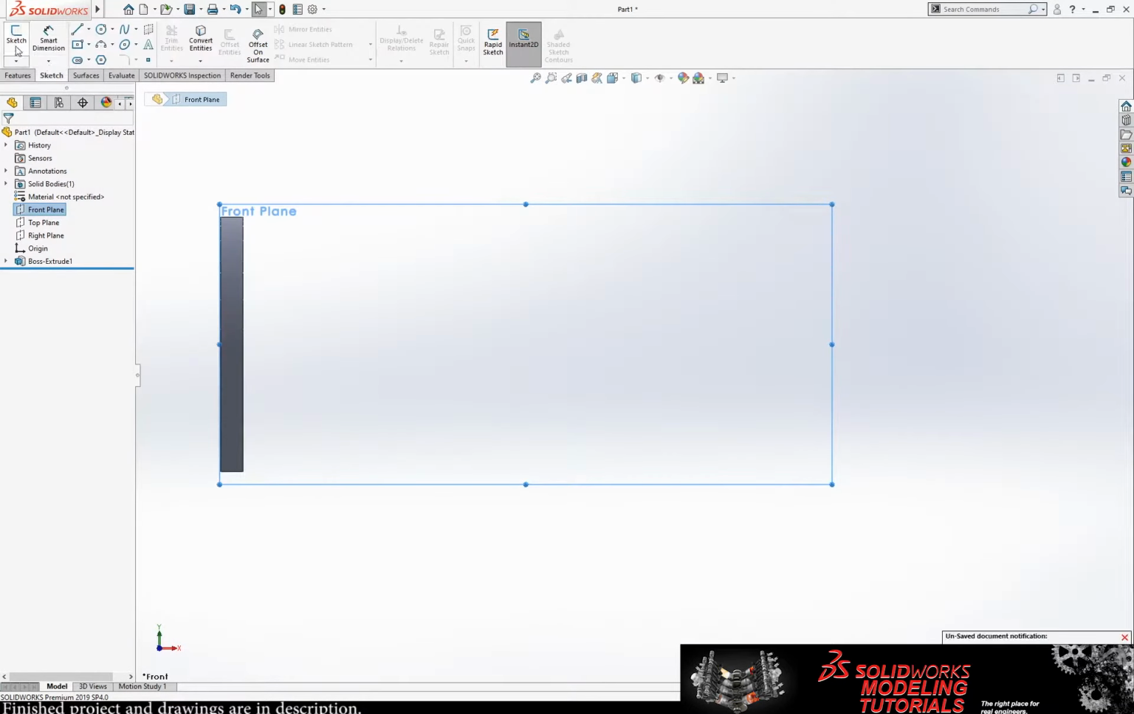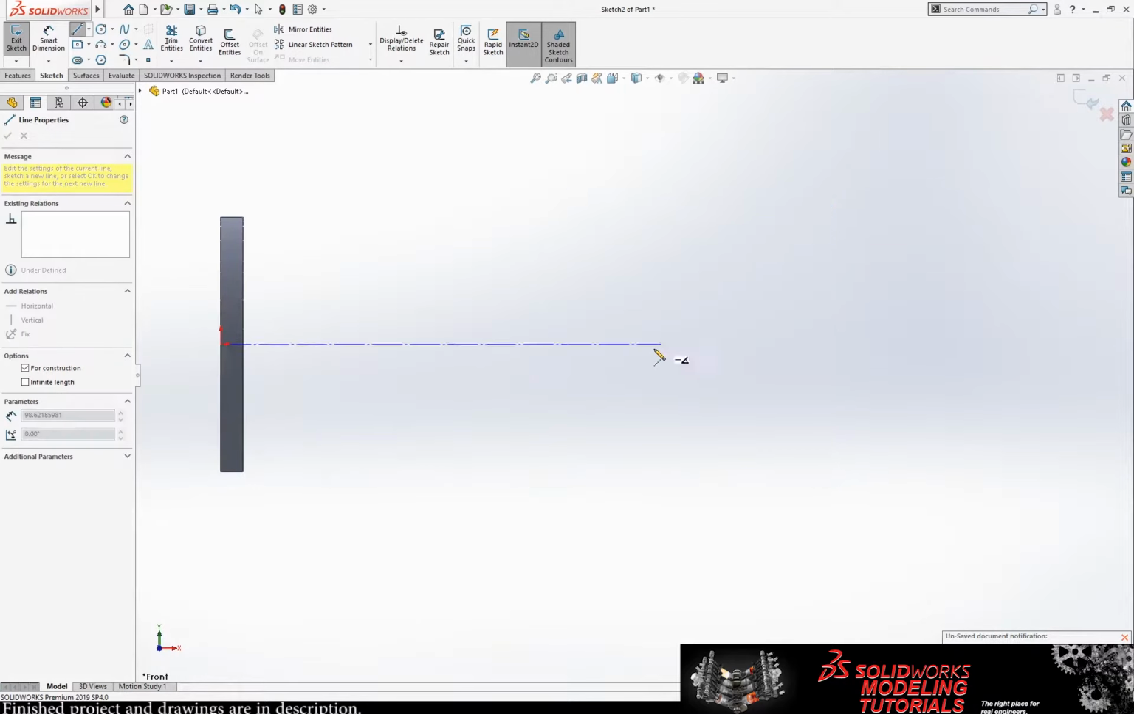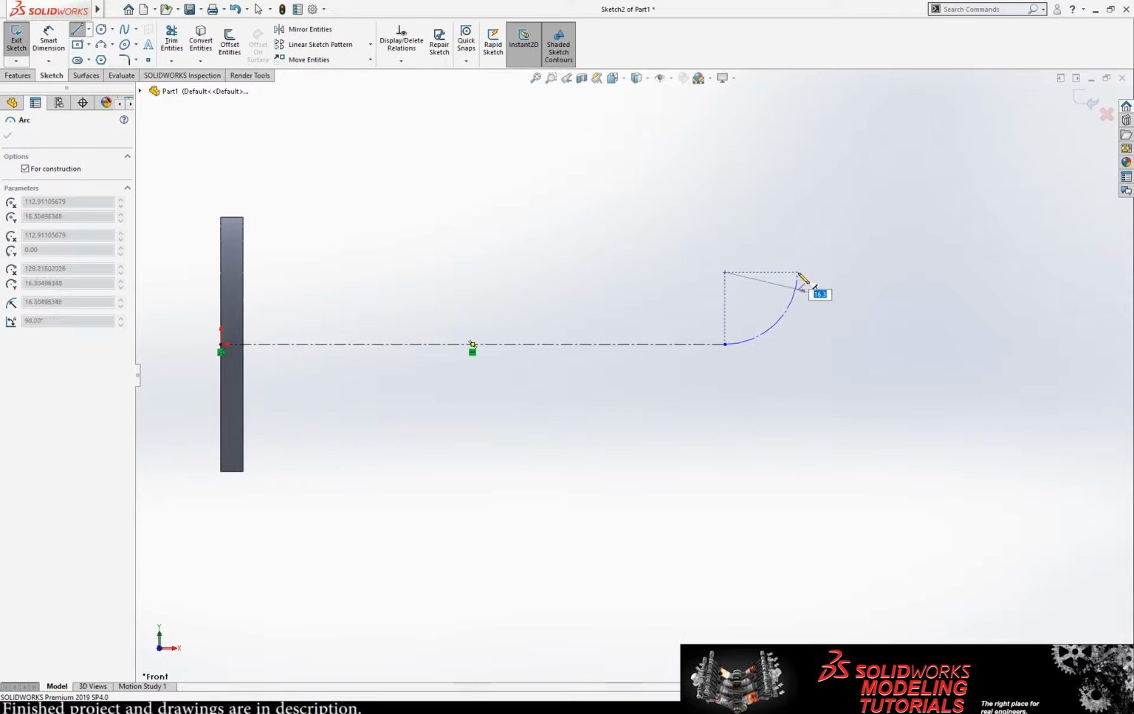Open Sketch in the front panel, and select center line. Make a line from the center point to the right side as I do. To make an arc, you need to go to the end point of the last line, and then the software will enable the arc option.